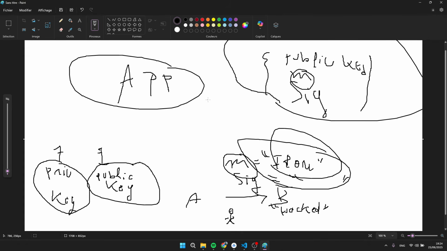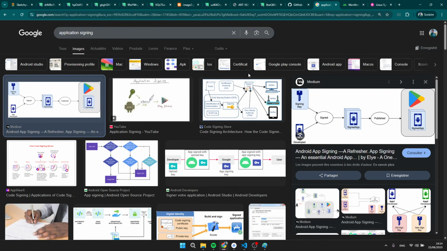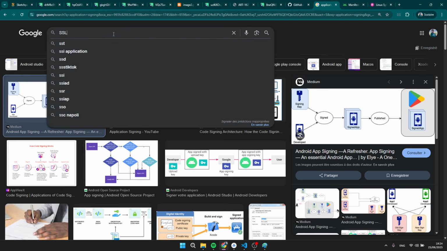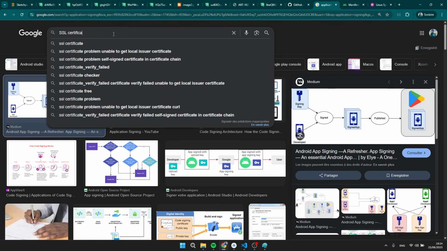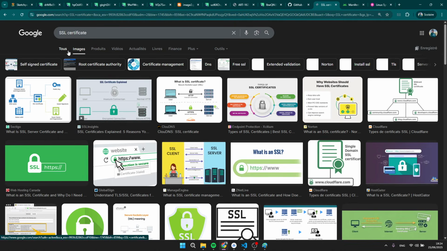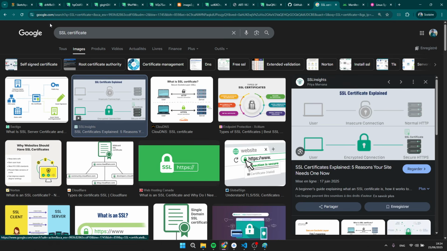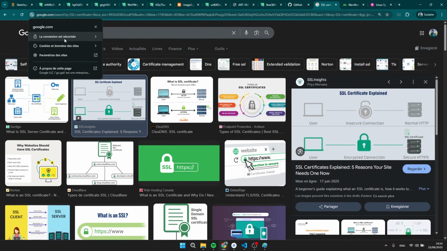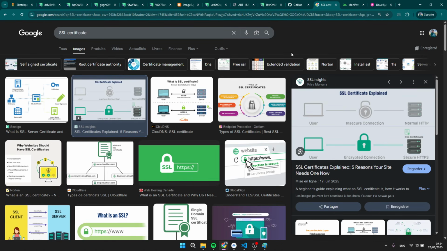Yeah. So another thing that I want to talk about in this video, aside from signature signing, is also about certificates, specifically SSL certificates. This little SSL certificate, which you can find in here too, is saying that the connection is secured and all of that. So it's really important.